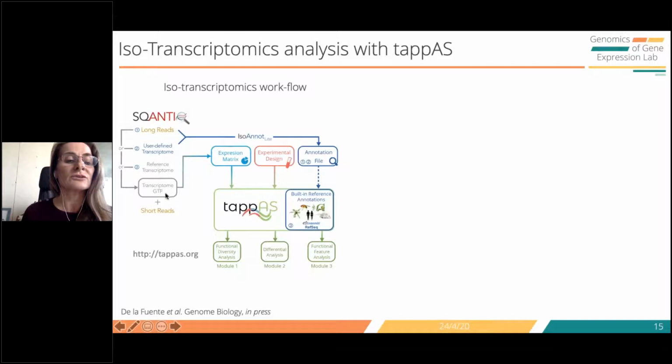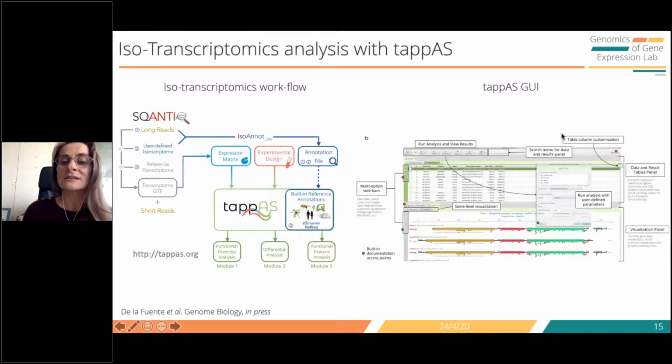Okay, if you are using a reference transcriptome, you can just use the built-in reference annotation, so you don't have to go through this process. This is only if you have long reads. But once you have all these three pieces of information in tappAS, different types of functionalities can be run to do this functional analysis. And this is how it looks.